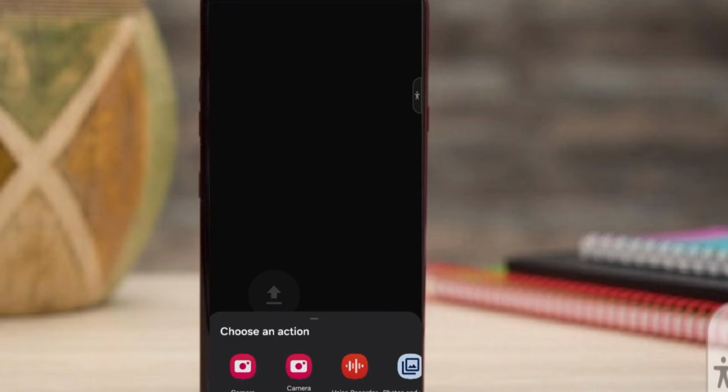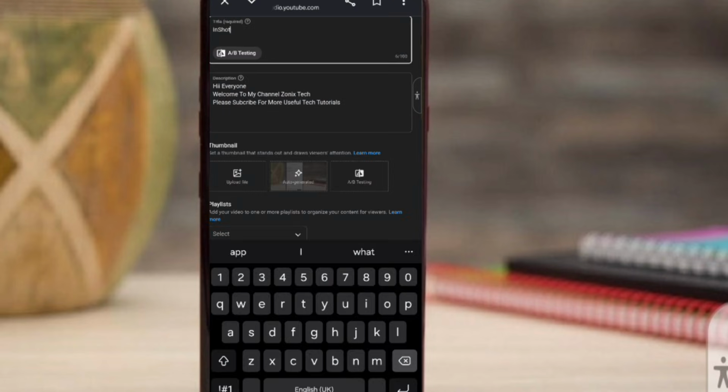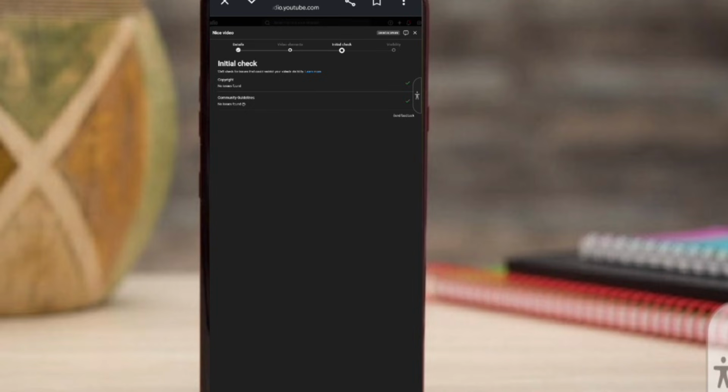When you upload a video to YouTube, that platform automatically performs a copyright and safety check before publishing. This helps identify potential copyright claims and certain content restrictions that could affect your video.